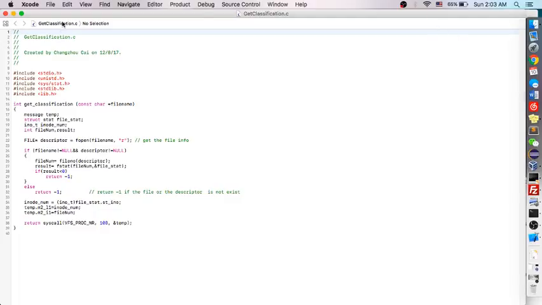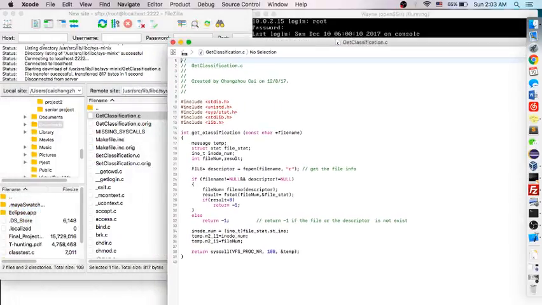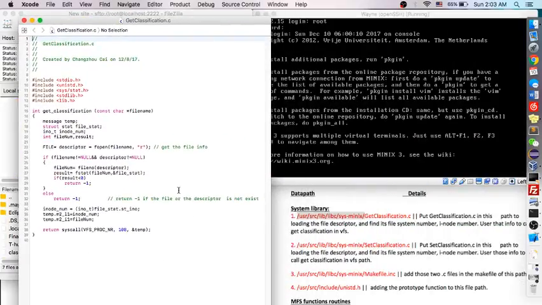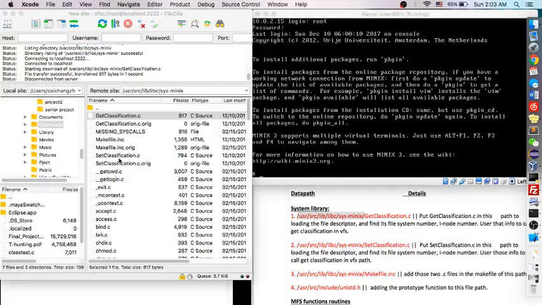They're just loading the file descriptor and finding a file number and an inode number. So this is basically what it does. And here it returns a system call, which is system call 108, which I'm going to talk about later in this video.